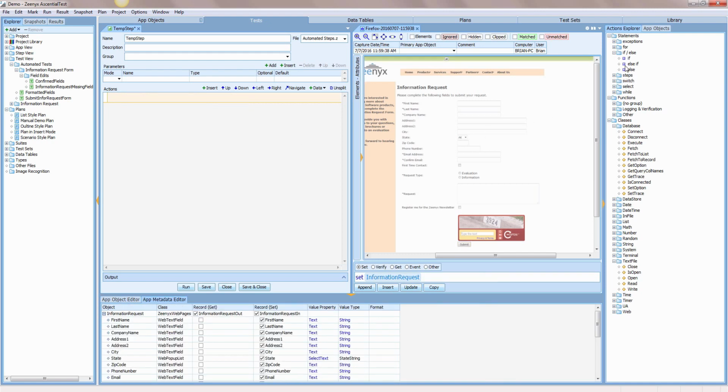AscentialTest also makes it easy to add iterative and conditional statements to a step. Watch how I drag an if statement to my step from the Actions Explorer. I'll use the Step Builder to complete the conditional statement. I only want to execute actions against the form if the page exists. I'll select Wait Until Exists, which returns true if the page exists. Any actions dragged subsequently will only be executed conditionally if the page exists.